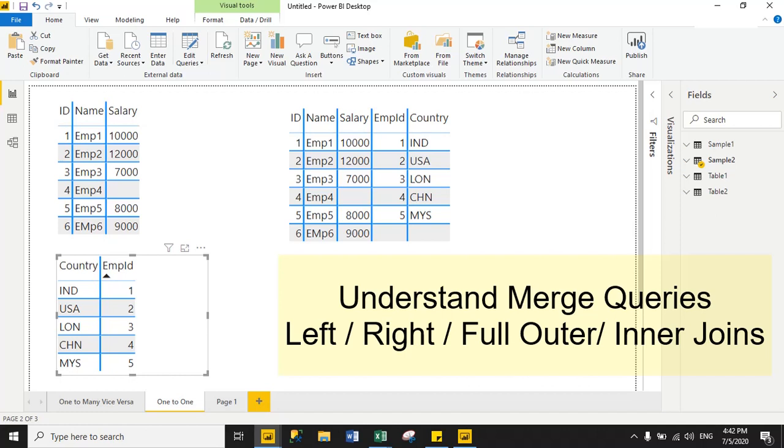Today we will understand what merge queries are in Power BI Desktop. Using merge queries, we will join two tables using left join, right join, full outer join and inner join.